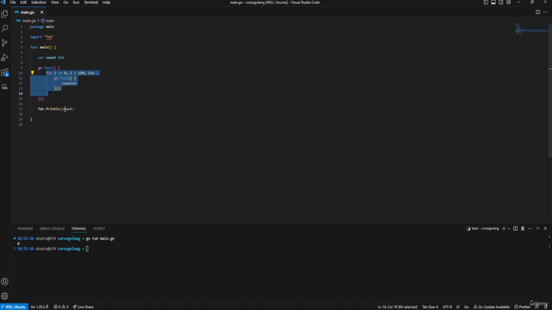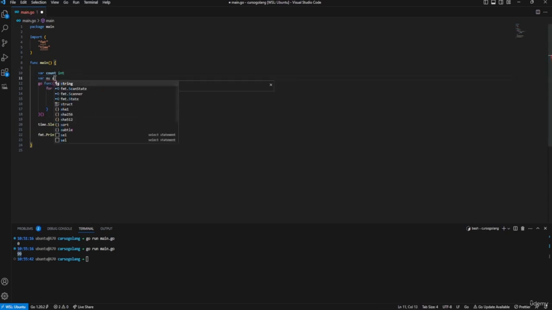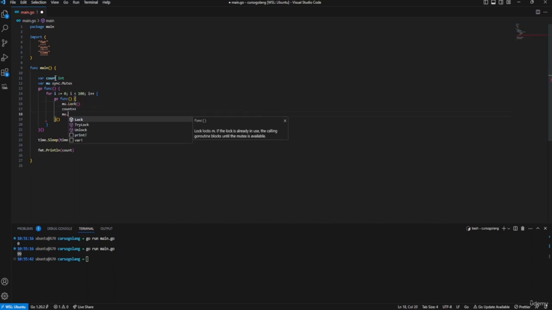So we have to do something, and what we usually do is that we create a time sleep, and then let's give it a second to finish. Okay, now we have this 99 because we are not using mutex. I think that 1 second is enough to finish, but we have to use mutex to assure that they are changing the variable correctly without racing. Okay, now we have 100 and that's it.